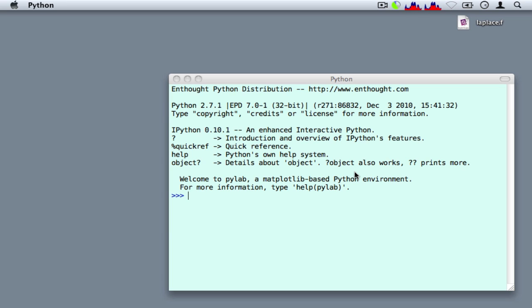So the first thing I'm going to look at is a thing called array broadcasting, and that is a way to multiply 2 arrays together that have a different number of dimensions. This is a problem that happens quite a bit.